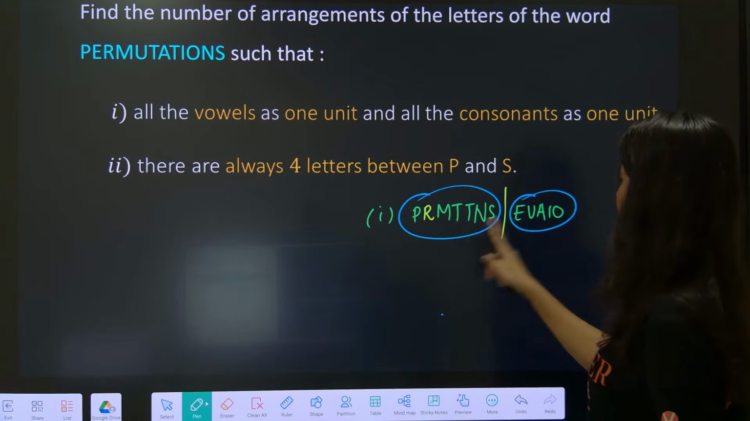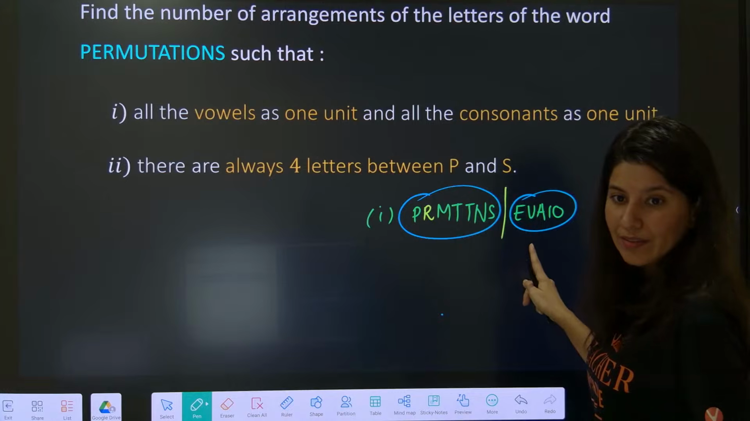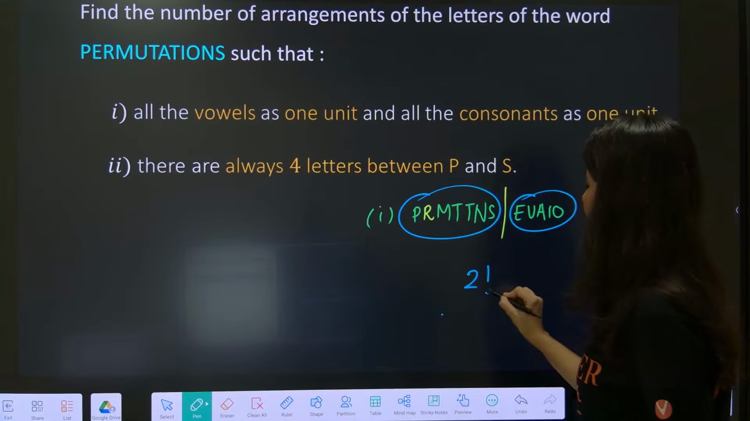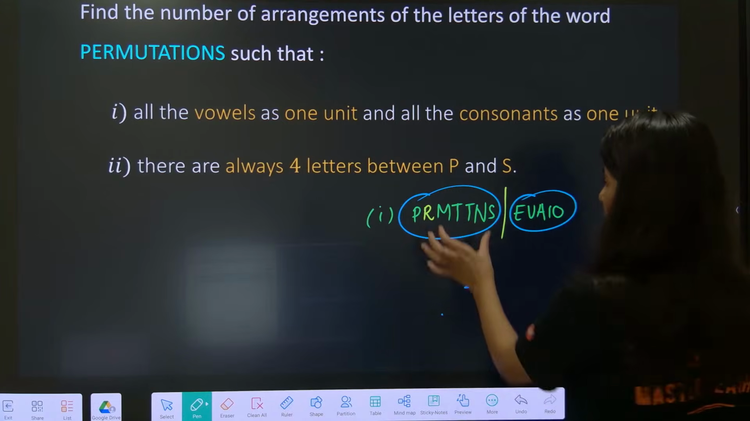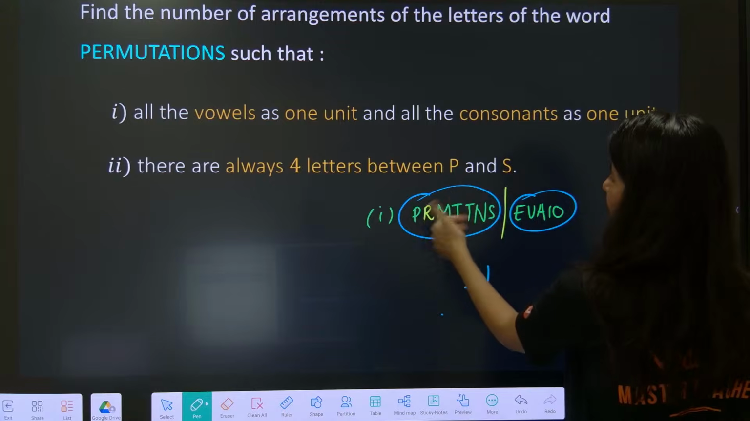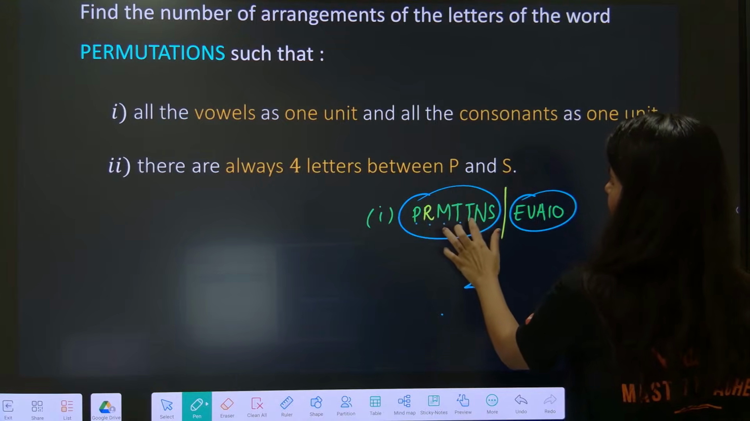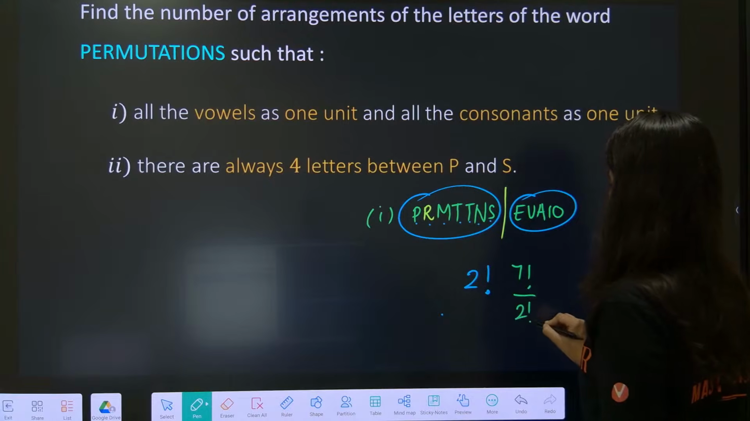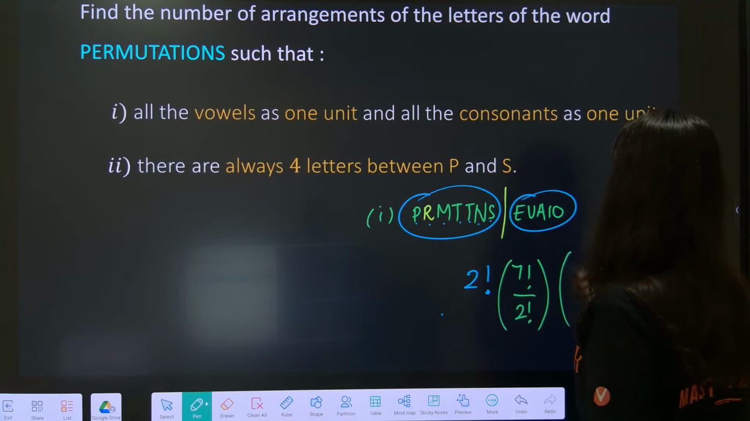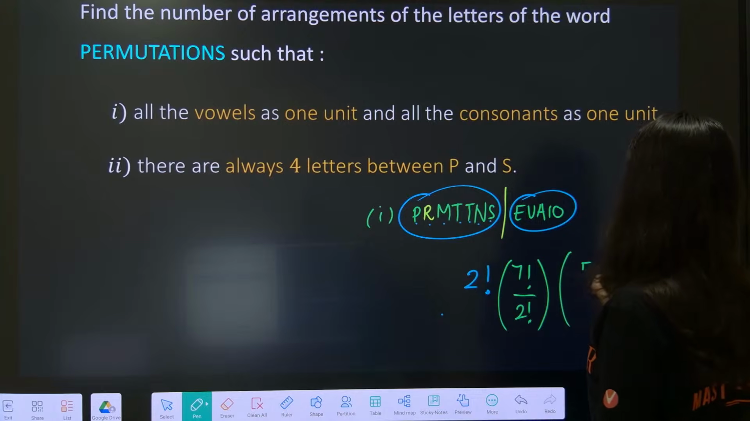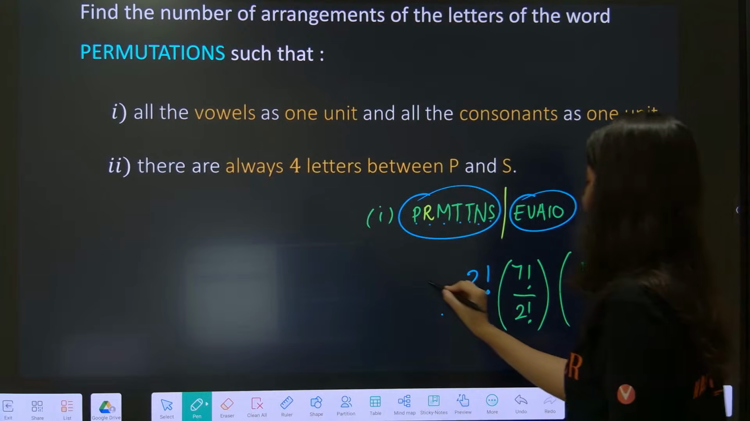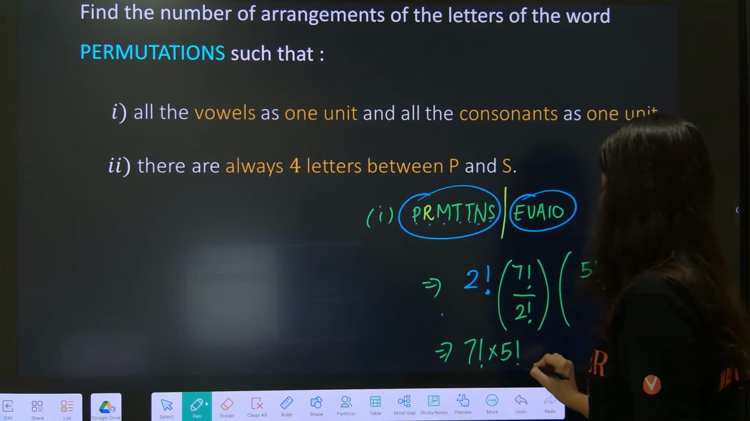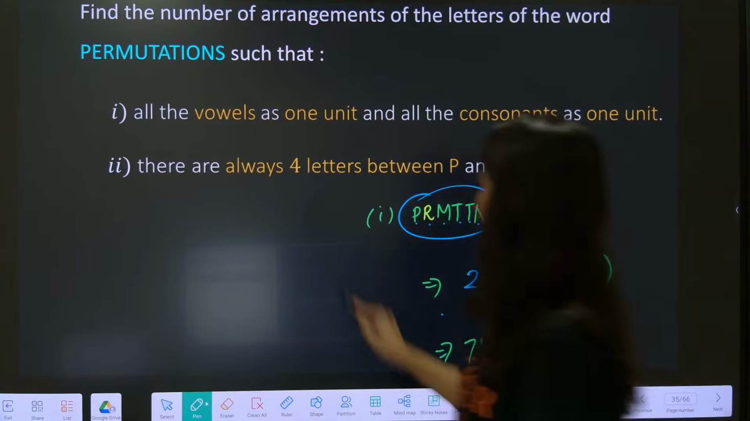So now there are 2 units. Fevicol method. All the vowels should come together. All the consonants should come together. So 2 factorial. But you can arrange the consonants among themselves: 7 factorial upon 2 factorial. Then vowels, 5 factorial. So this is nothing but 7 factorial multiplied by 5 factorial. This is the answer of the first question.